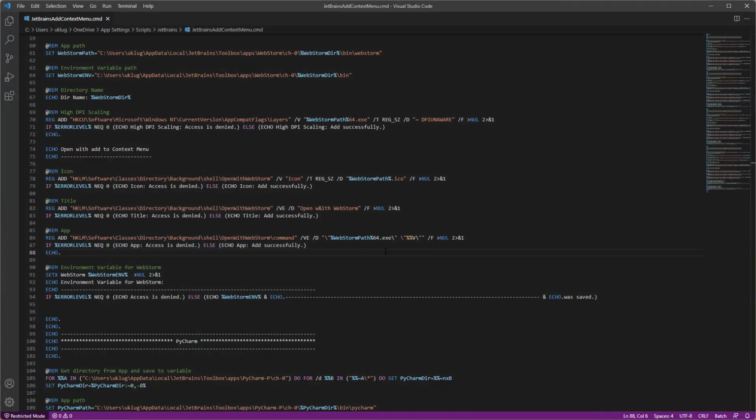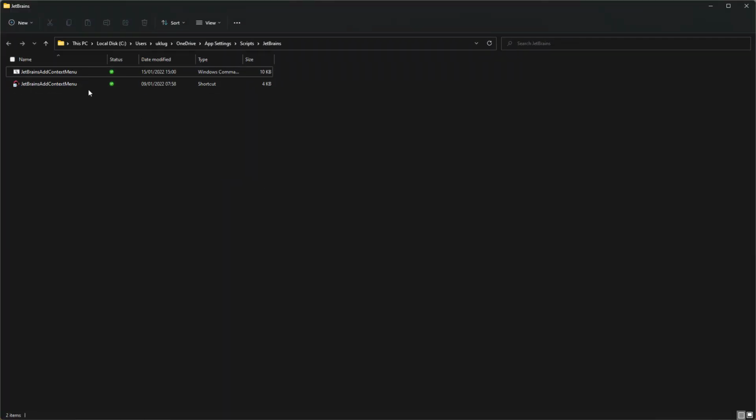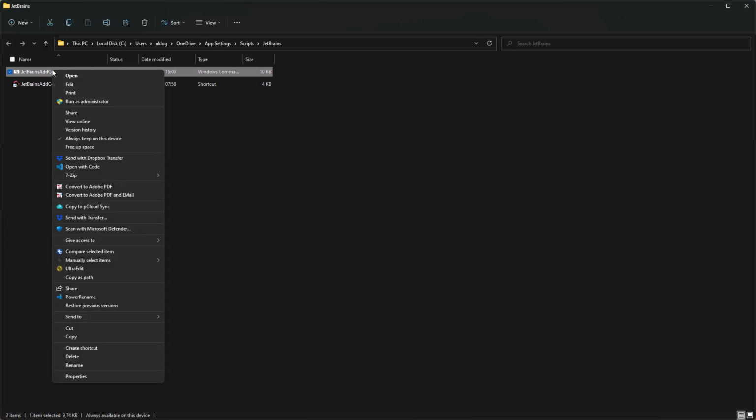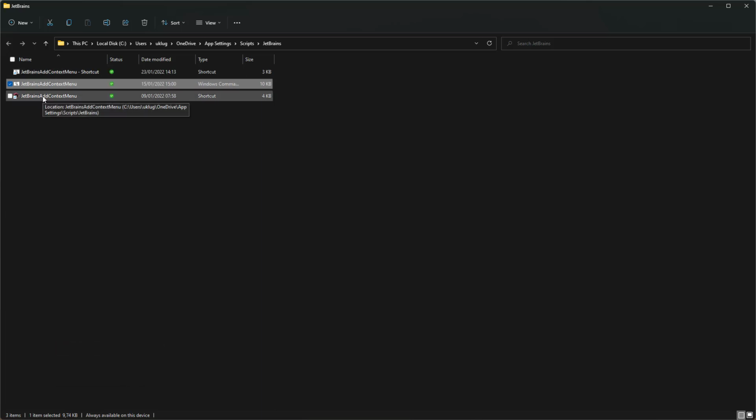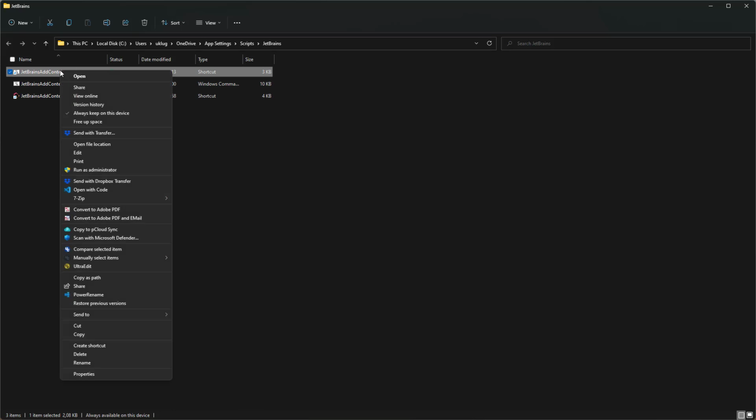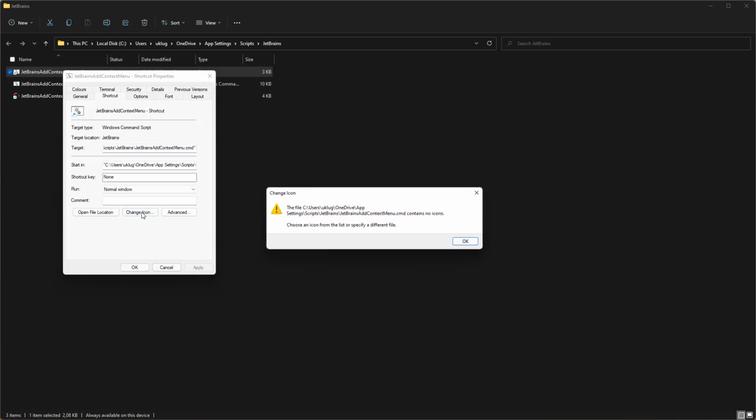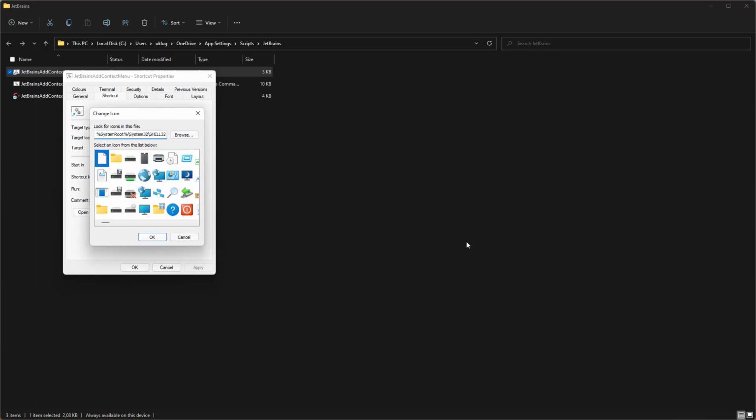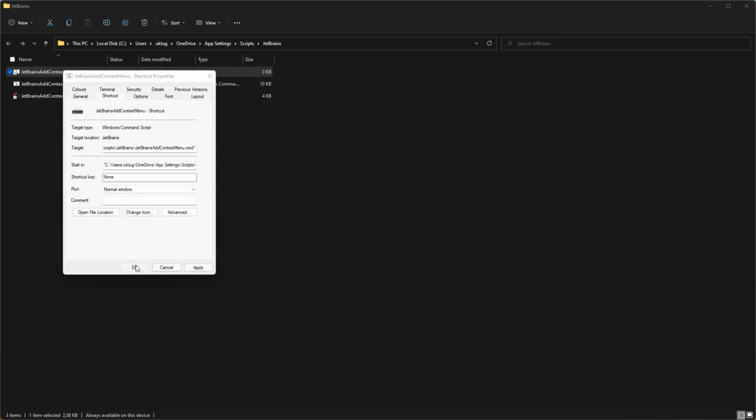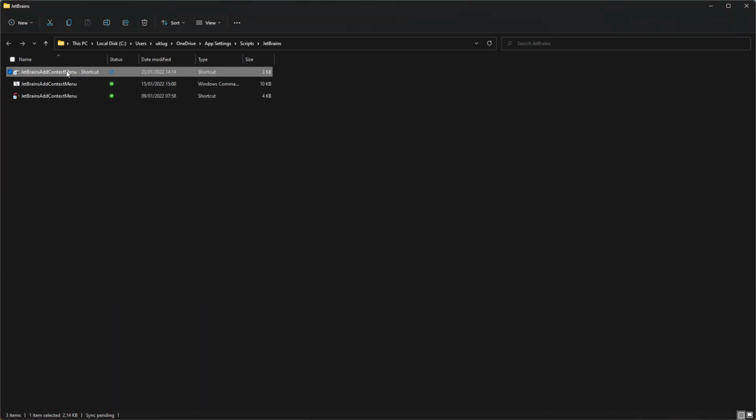So let's go back to the Explorer where I have my script, and here I created a shortcut. You can do this by right-clicking and then create shortcut. And now at the shortcut, you go to the properties and then you can change an icon. You can choose here, or you just browse your system and you can use any ICO icon. So let's just choose this one. And now let's start the script.